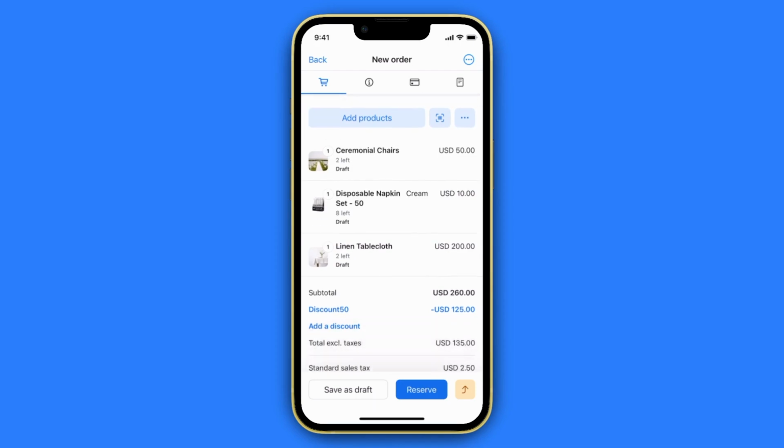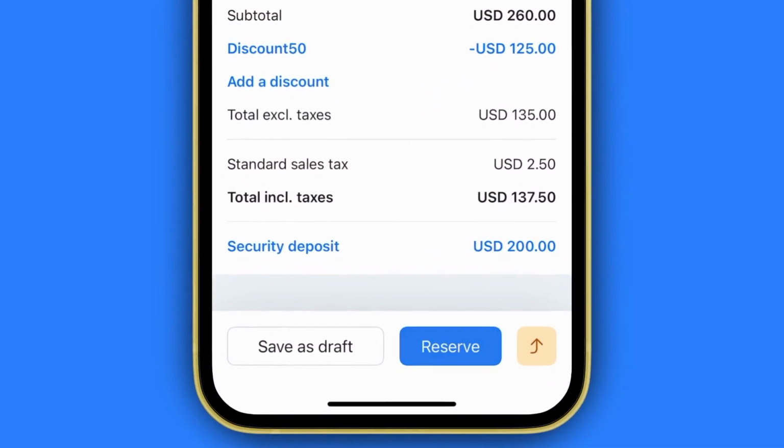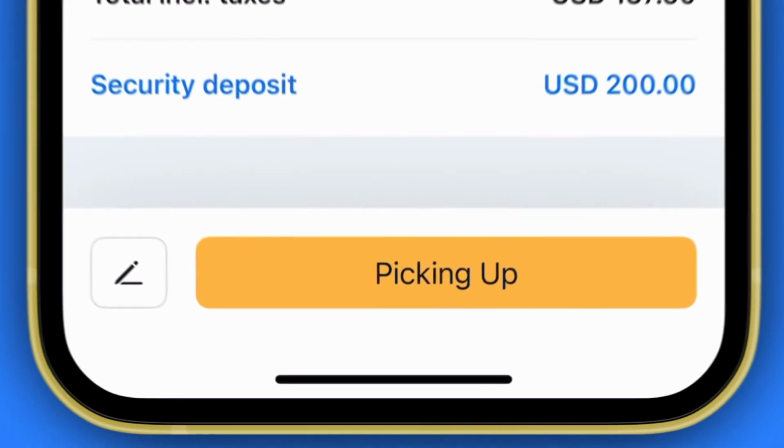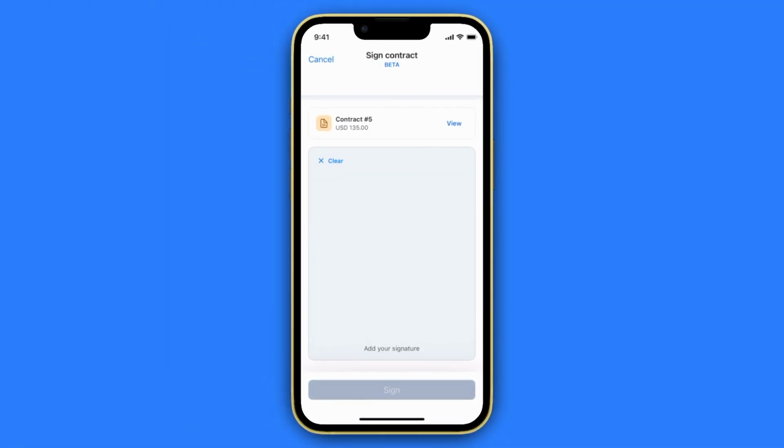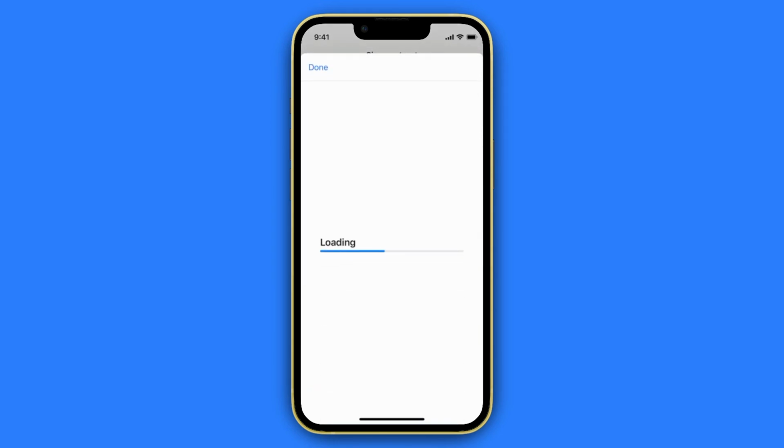When you're ready, you can hit that Reserve button down the bottom. And now those products are reserved. And you can hit the pencil icon next to the Picked Up button to generate a contract if you'd like to send that to your customer. Hitting that View button will display the contract for you.